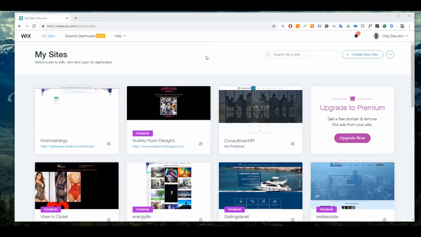So the first thing you will see when you log in to your Wix account is your dashboard. If you have some websites done, you will see them here. If not, it will be blank, but on the right there will for sure be a button, create a new site. Click on it.